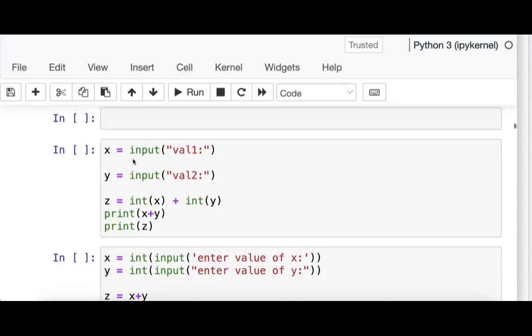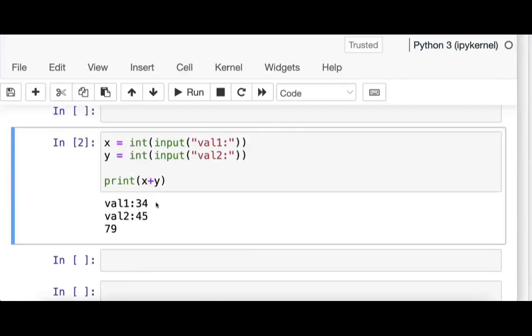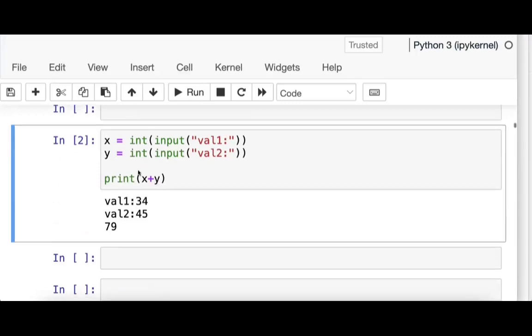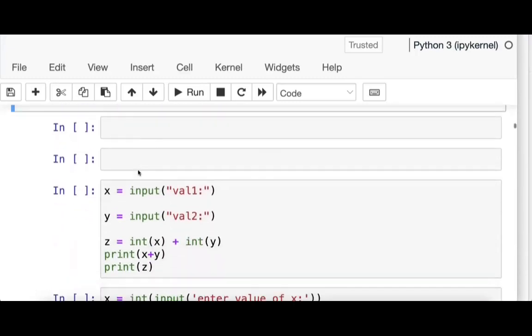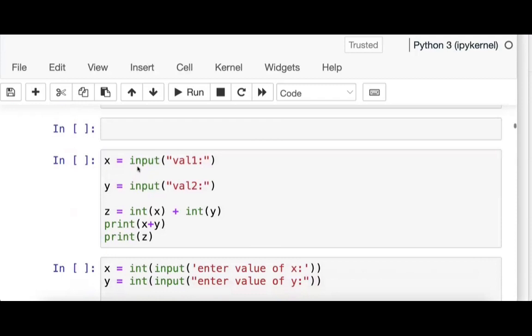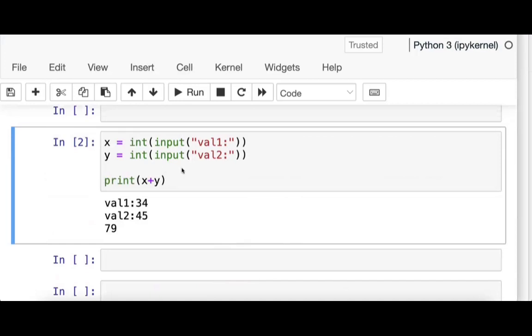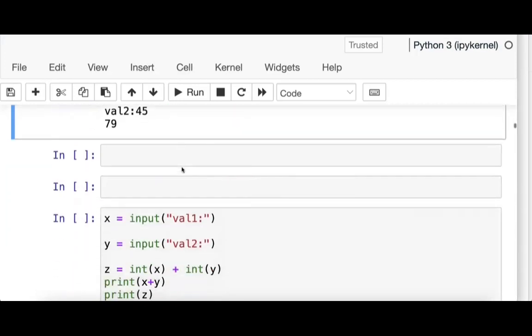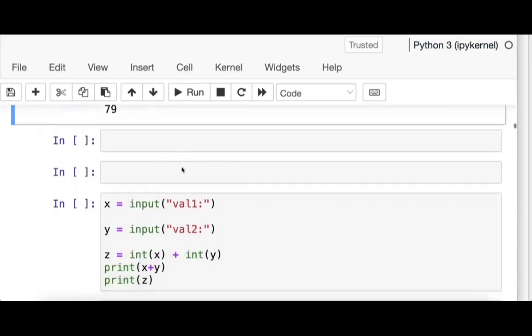You can either cast from the onset like this, or you could cast whatever value your user has put in. For example, you have x equals input value 1, y equals input value 2, and then you have the integer of x plus integer of y. I mean, this takes more lines. I think this looks more efficient than this, and efficiency is an important thing when it comes to Python programming.